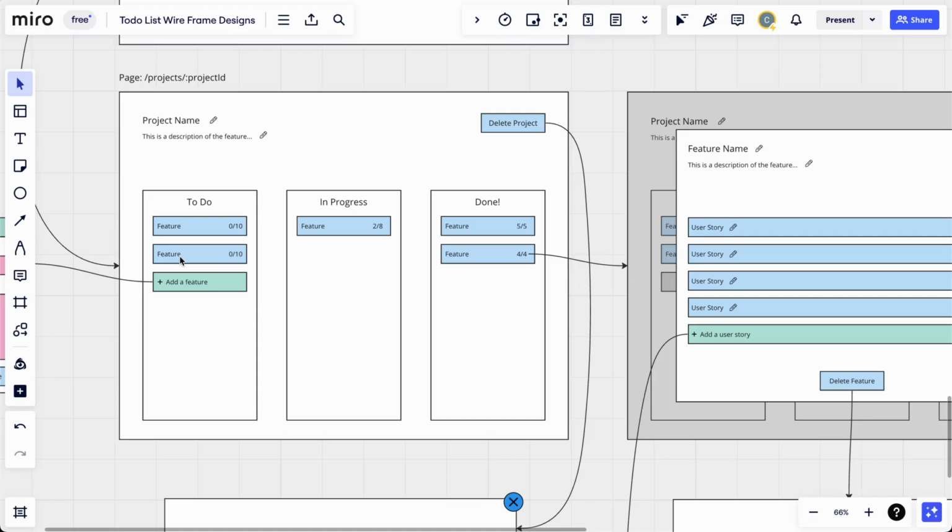For now, in the current state in my minimally viable product, I am going to just keep 3 columns: to do, in progress, and done. In the future, I do think it'd be cool to add like a create column or edit the column names or something like that. But for now, I'm going to keep it simple.